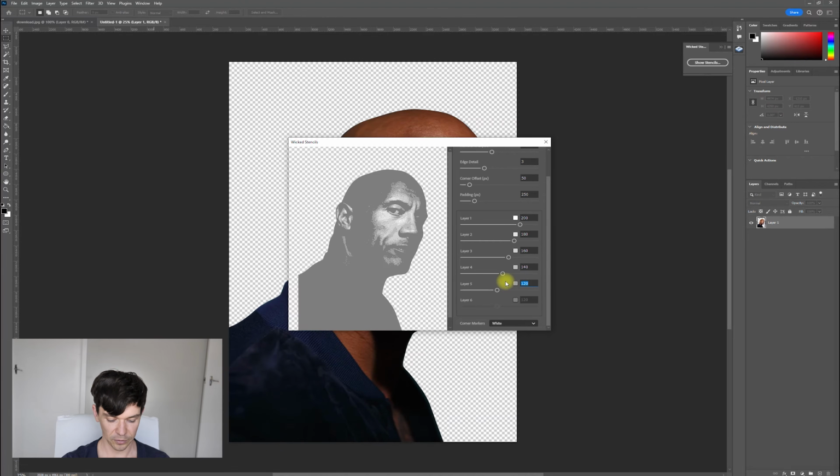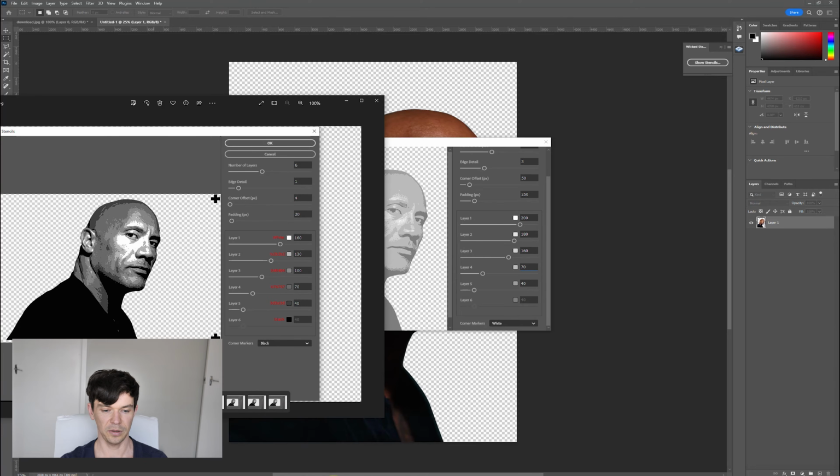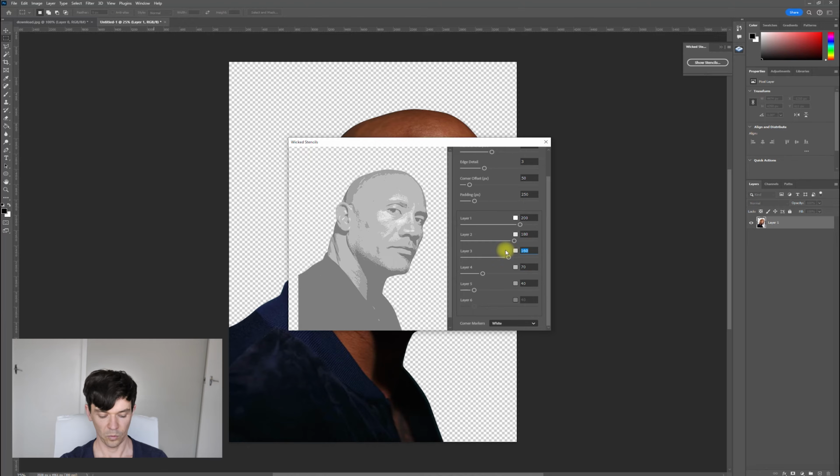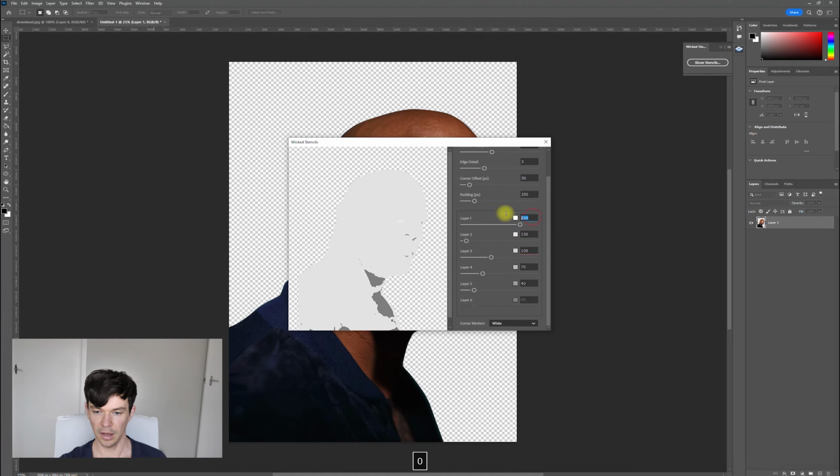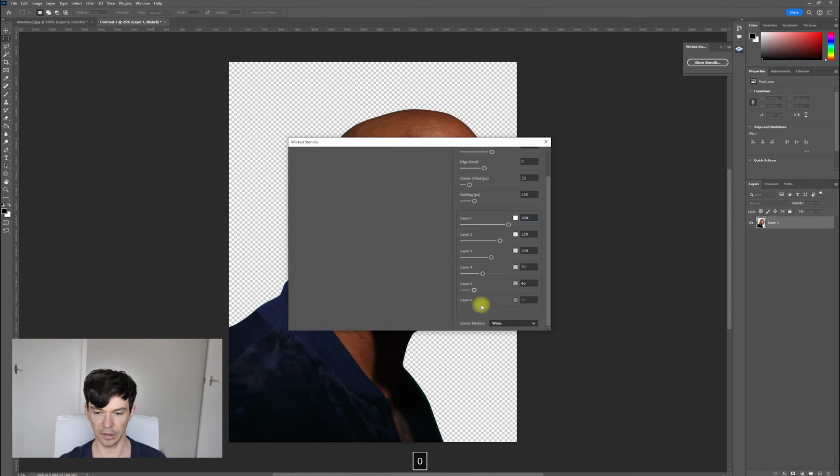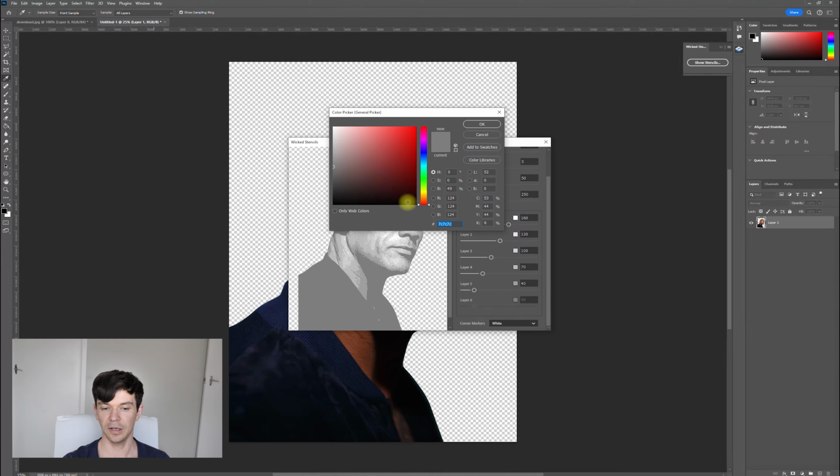So we can type this into 40, 70, what were the other numbers? That was 100, 130, and 160. So the next thing we can do is set the colors.